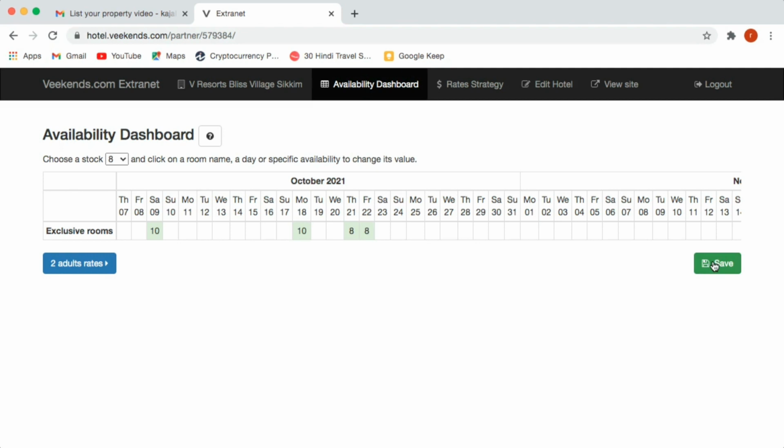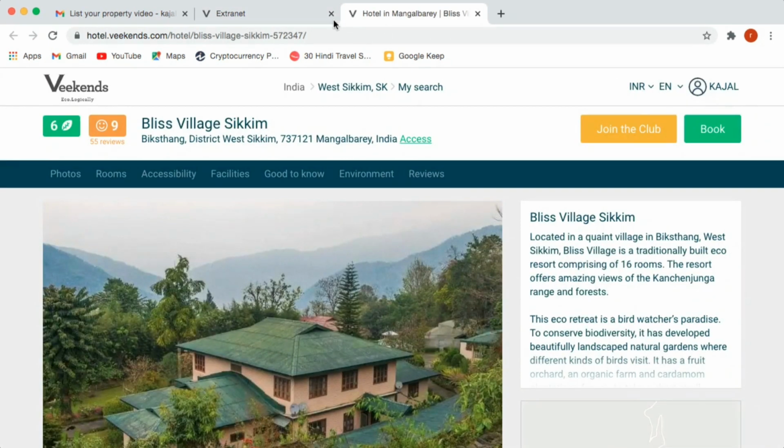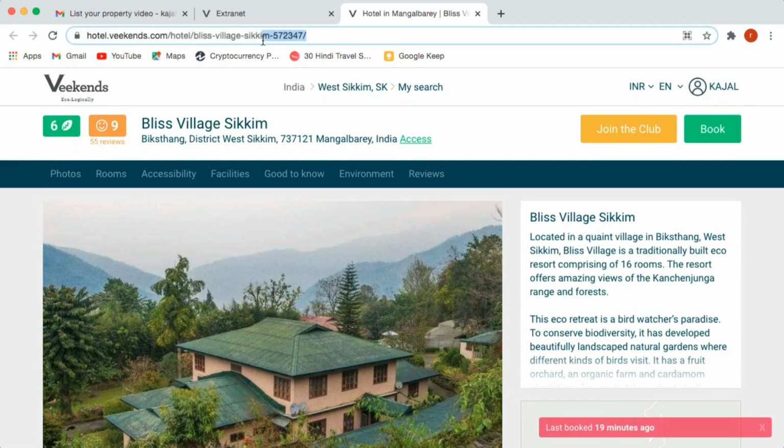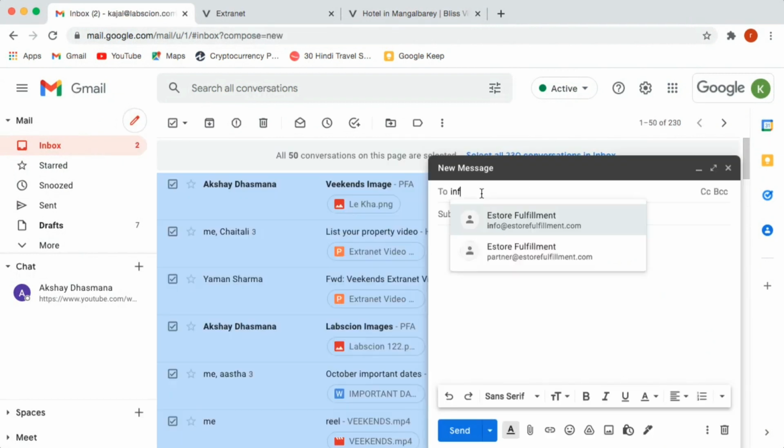Click on the View Site tab on the top of the page on black band. This will lead you to your property page. All you now need to do is copy the link of the page and email it to us at info@weekends.com. We can then make it live on our platform for bookings.